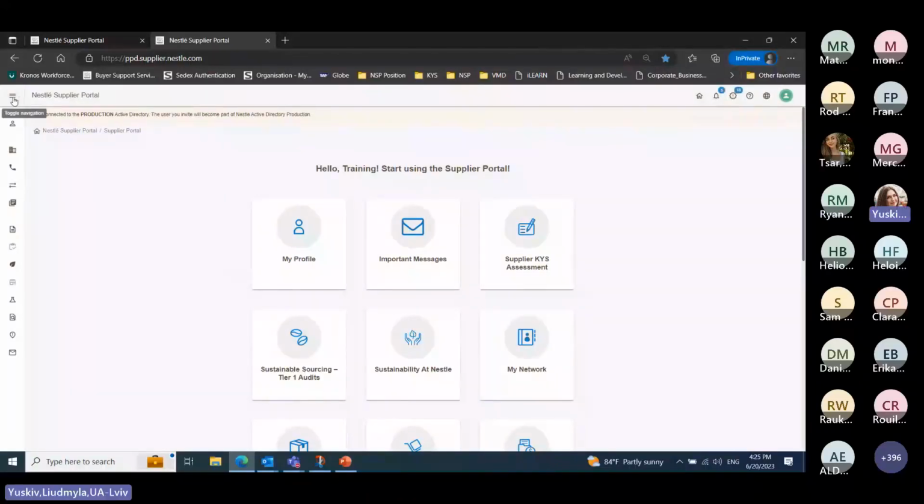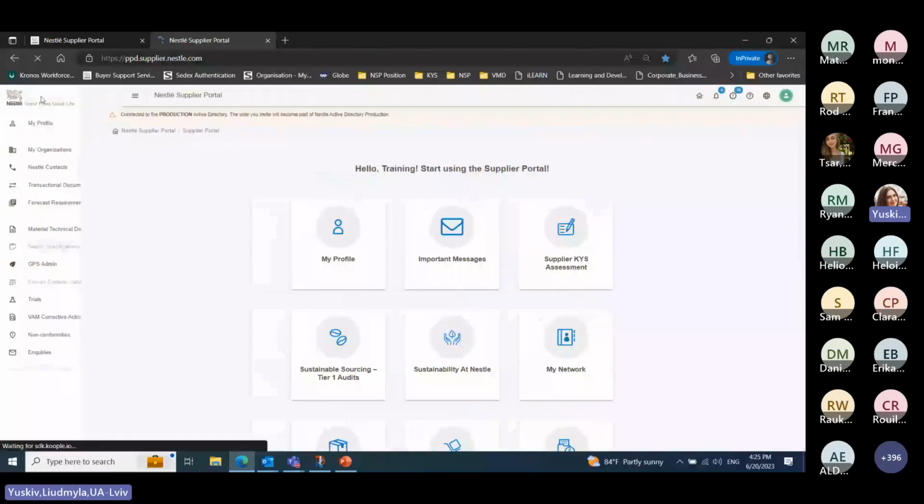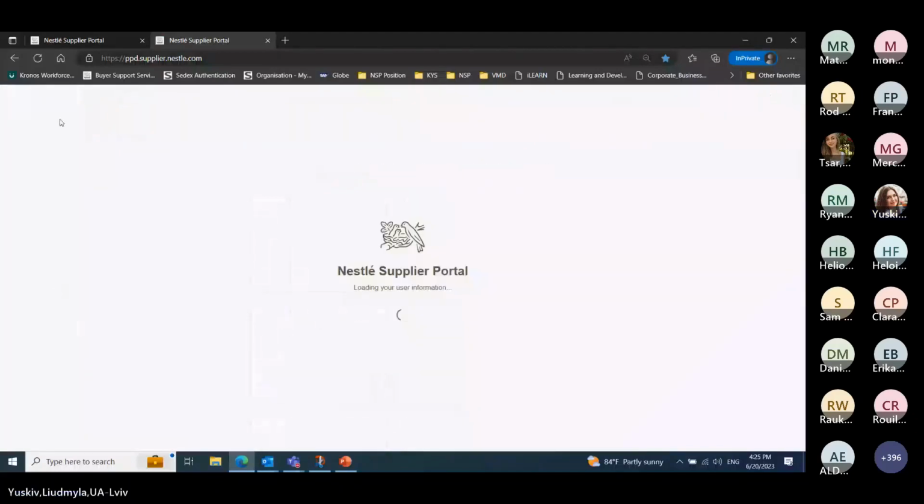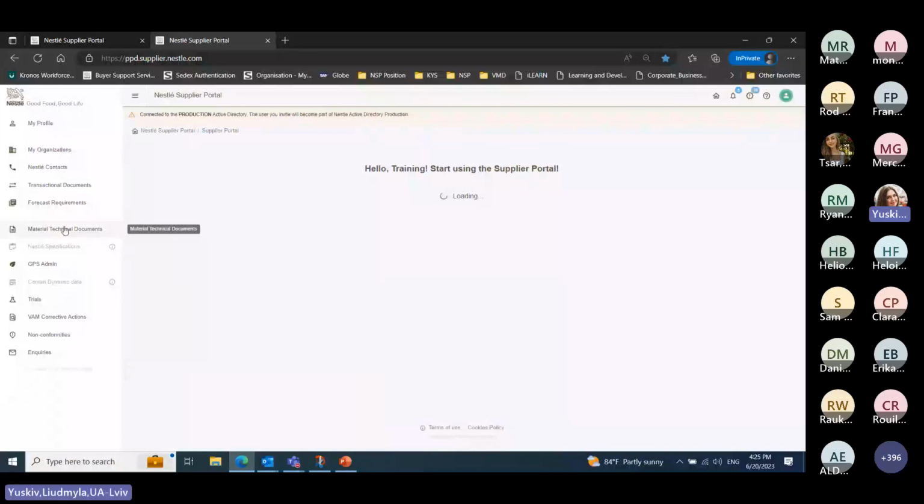We need to move to our main part. This is Material Technical Documents tab. It's located in the menu. It's located here.